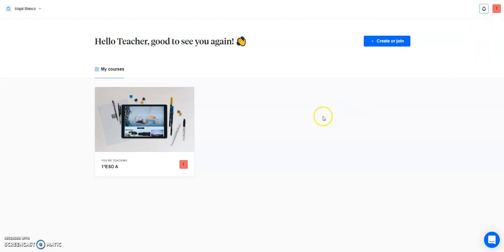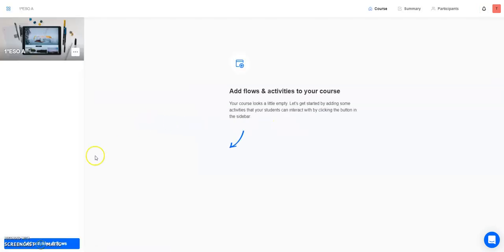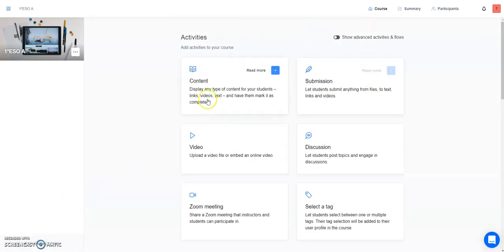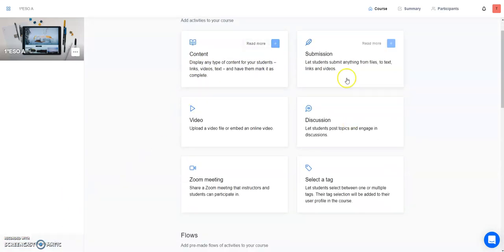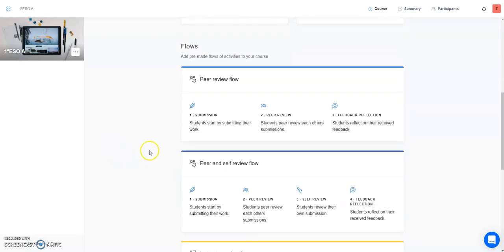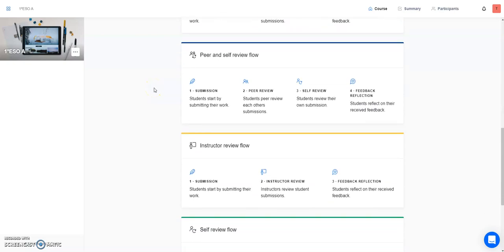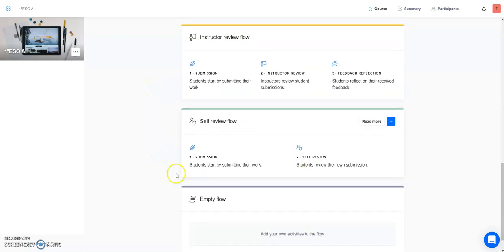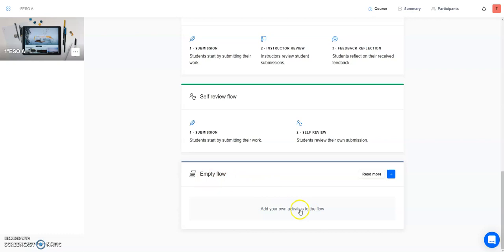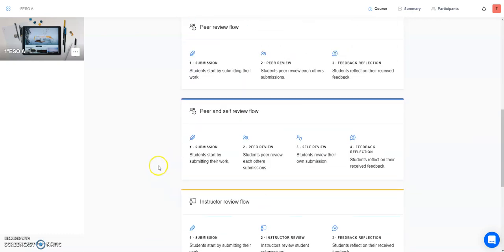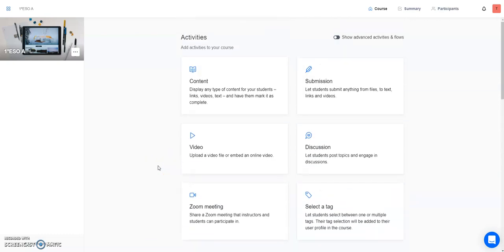In this video, we are going to learn how to create flows and activities for our students. Here in the bottom left, you have this blue button, the Add Activities and Flows. Once you have clicked here, you have these activities to add to your course and also pre-made flows that the program has already created for you if you want to use them. Also, you have the empty flow where you can customize your own activities and flows.